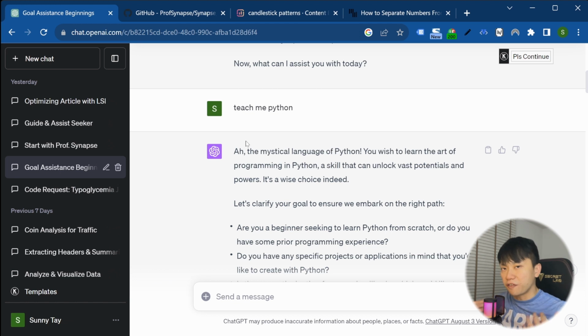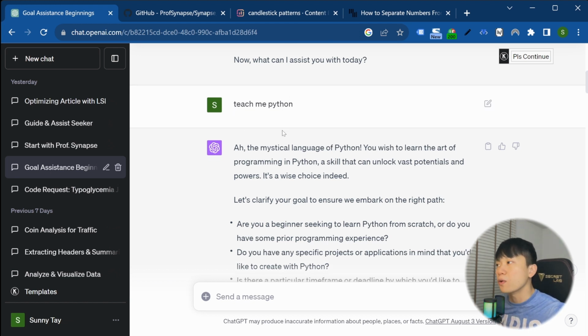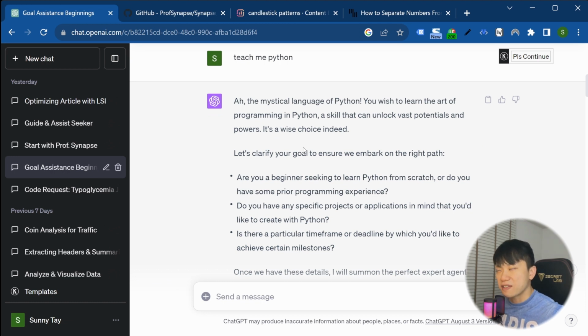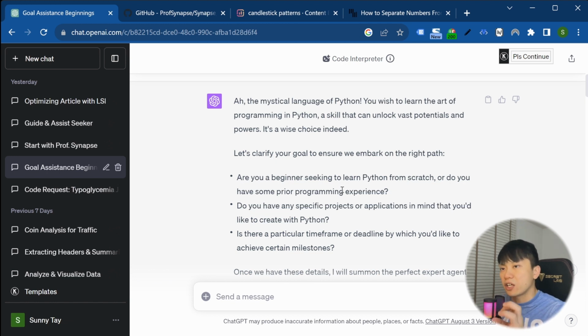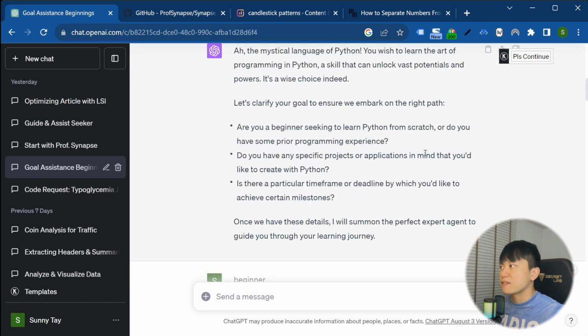Previously we needed to think of every single one of these factors to create the ideal prompt, but today with this particular system prompt, we no longer have to do that. All I need is to say: teach me Python. Just one angle. It will activate its Professor Synapse and prompt me to clarify my goal. It goes through that reverse engineering process that I've talked about. It asks if I'm a beginner, and whether I seek to learn Python from scratch. It's trying to get to know me better so that it can create the context for the actual AI to run the task. Are there any specific projects and applications in mind that you would like to use Python for? Are there any particular time frame or deadline you'd like to achieve these milestones?